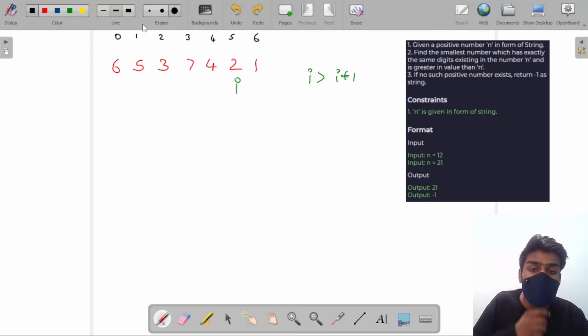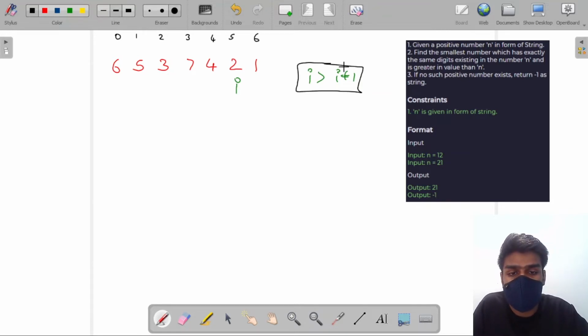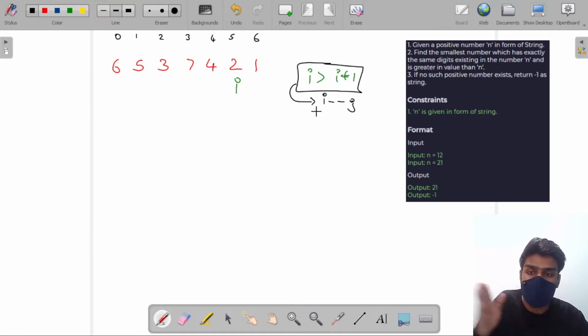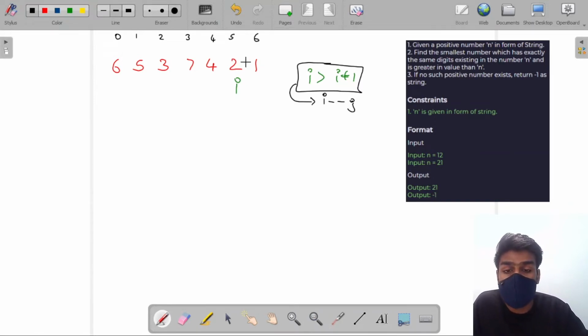So let me check if i is greater than i plus 1. If i is greater than i plus 1, so we have to decrement our i, sorry, I spelled it wrong. I have to decrement my i because I am going towards 0. From 6, starting from 5. So yes, my 2 is greater than 1, so I will decrement my i by 1.